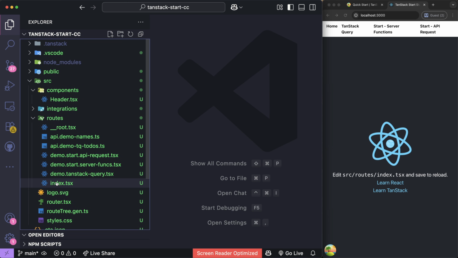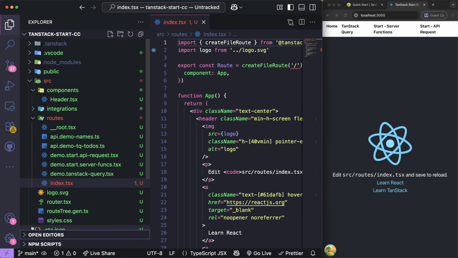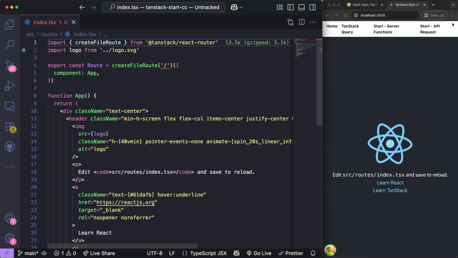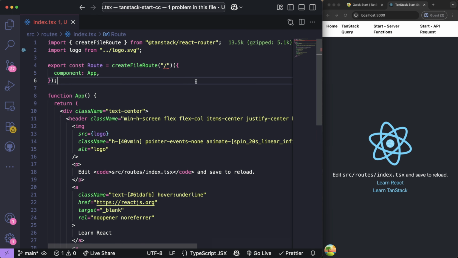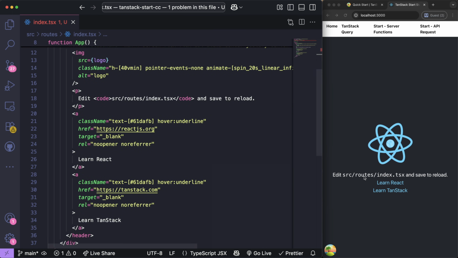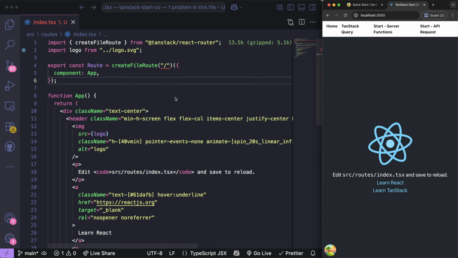Now, there's the index.tsx file, and this is not the same thing as the root. Since we're using file-based routing, the name index represents the main route, the home route of your project. So in here, it is rendering whatever we see here, which is what used to show up in a Create React App, or very similar to that. And in here, you would put your home route.